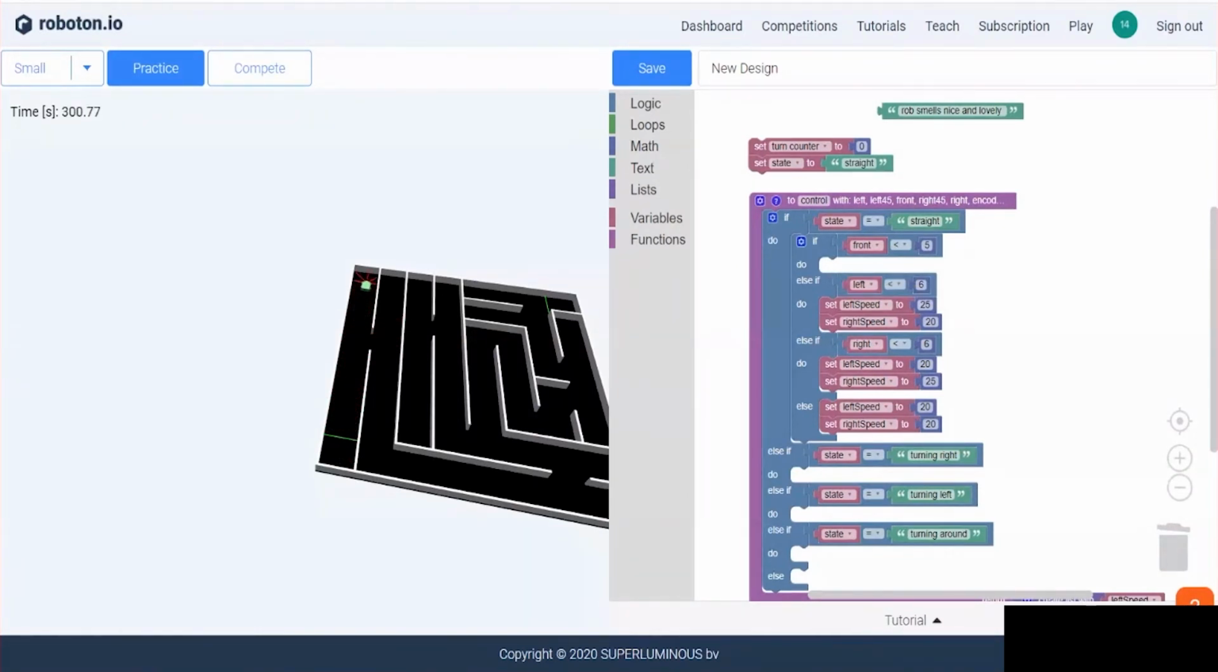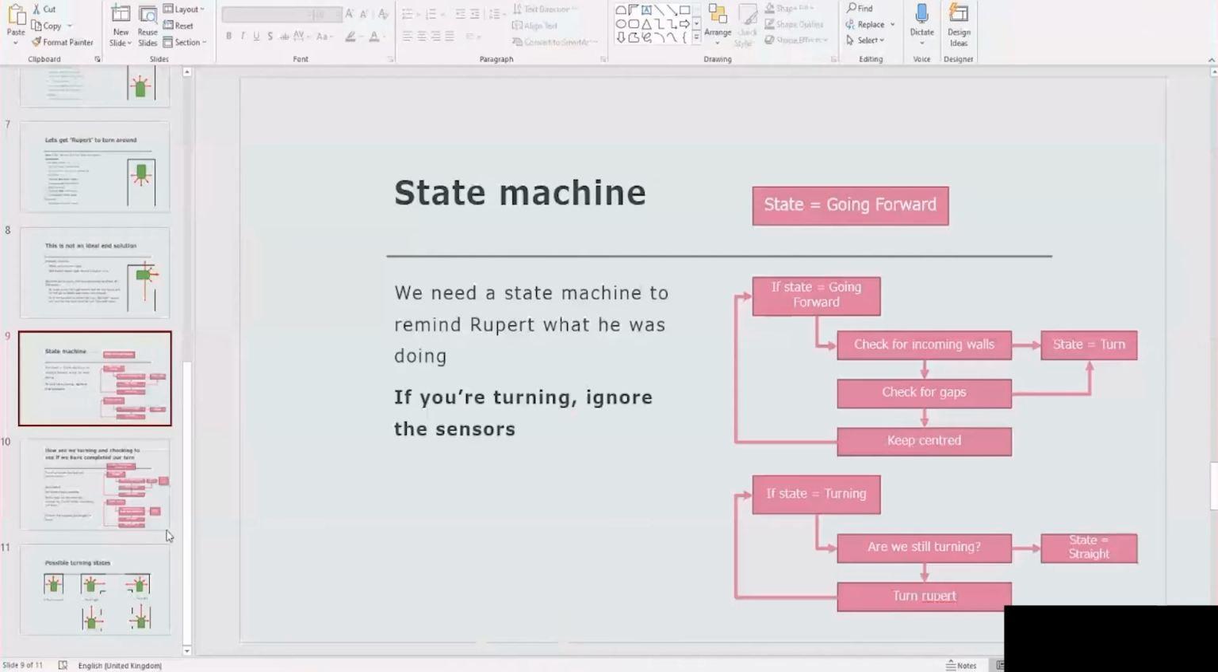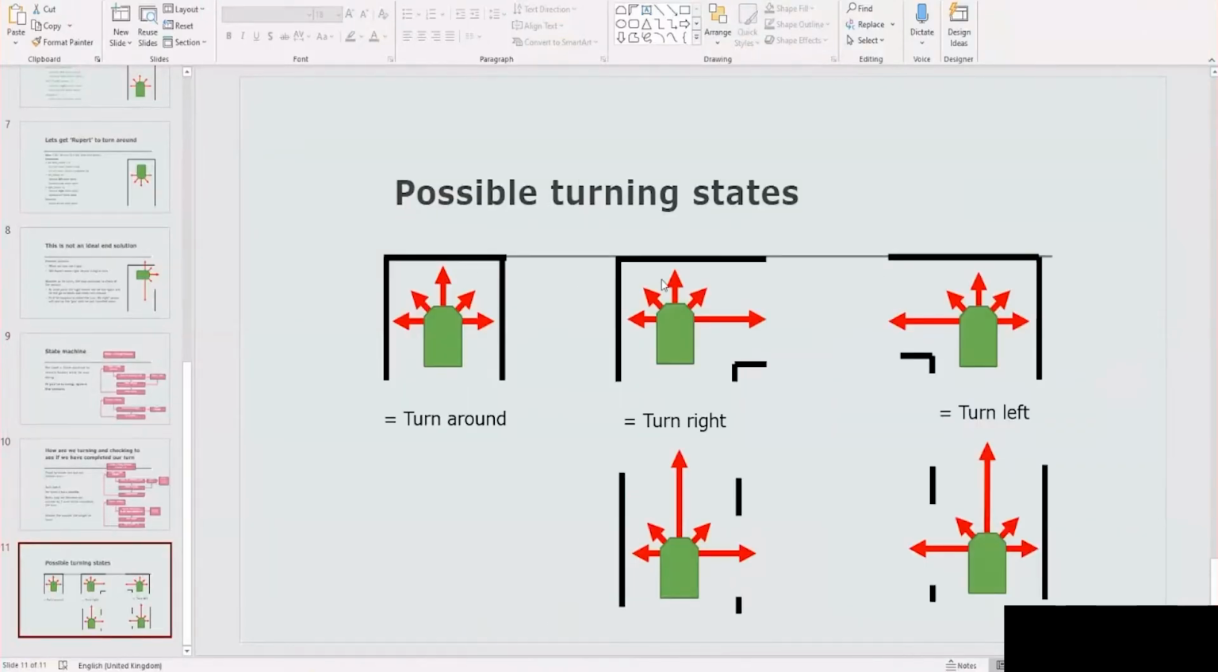Okay, so think about it like this, guys. If there's something in front of us, we could be in any one of these scenarios here on the top. There's something in front of us, but we should check our left and right as well to make sure that we don't need to turn left or right. Just because there's something in front of us doesn't mean we need to necessarily just turn around. So when there's something in front of us, if our front one is short, we're going to check our left and right.